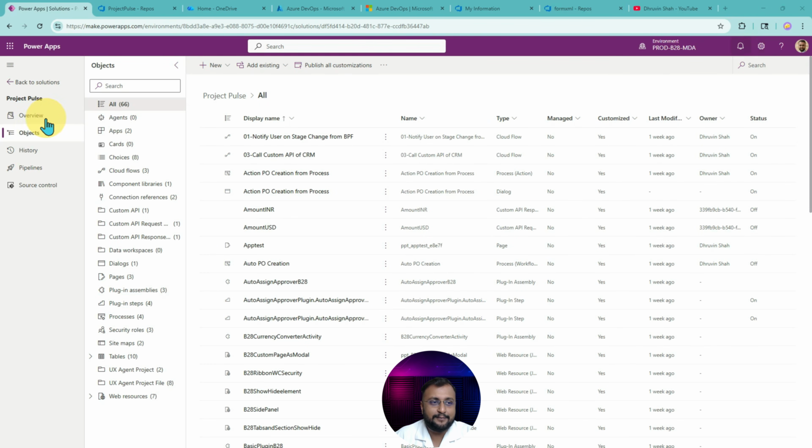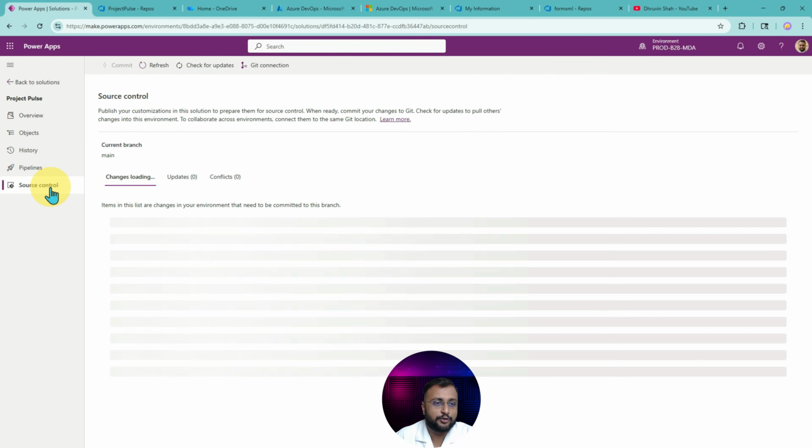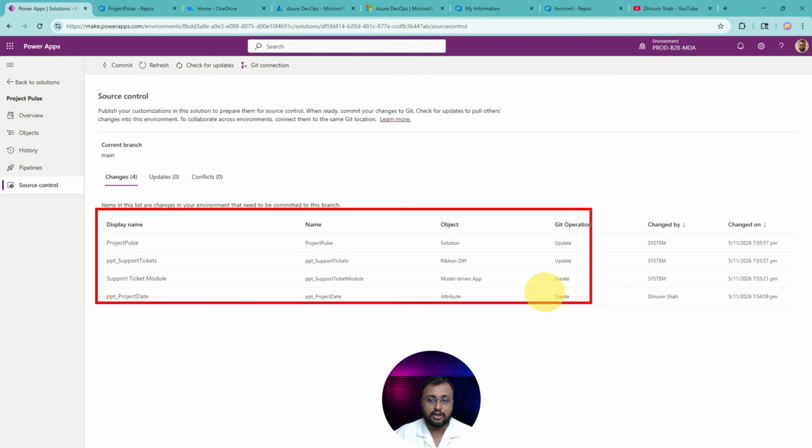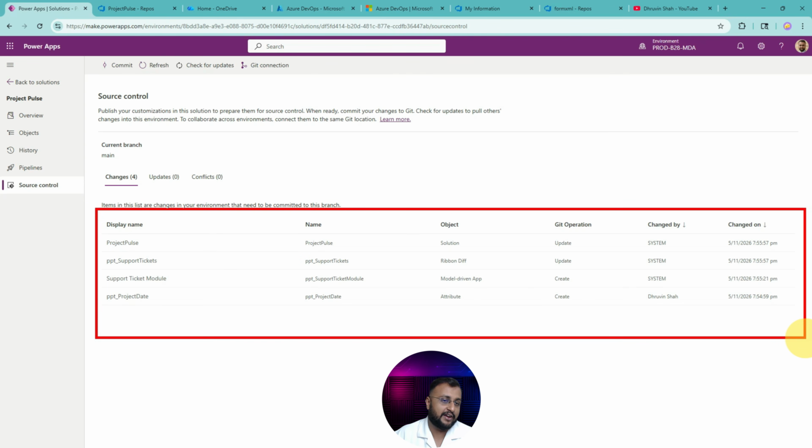And here I am, my solution has been published successfully. Now I'm just going to my source control again, and at the time you can see that one column we changed, but according to that some other files also been modified. So it is showing me that these are all the changes that you have made over here within your solution.